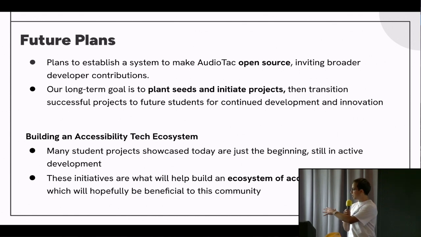It started off with JP at the start of this year, and I've taken over and helped him out. And Kyle's goal that he always talks about is building an accessibility tech ecosystem. So many of these student projects that we're going to show today are just the beginning, and they're still in active development. And these are what we're going to use to build this accessibility ecosystem, which will hopefully be beneficial to you all.